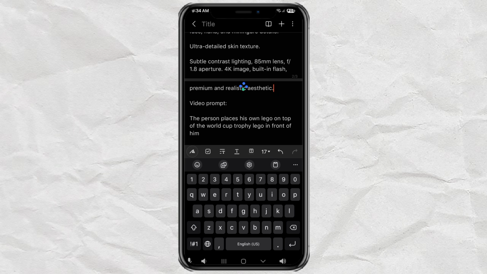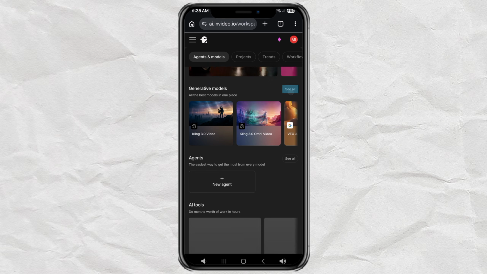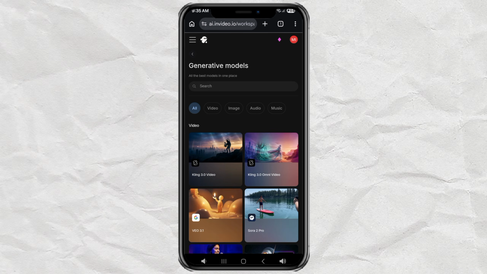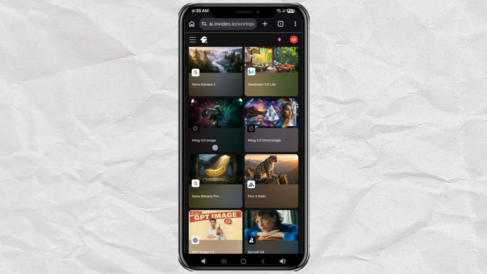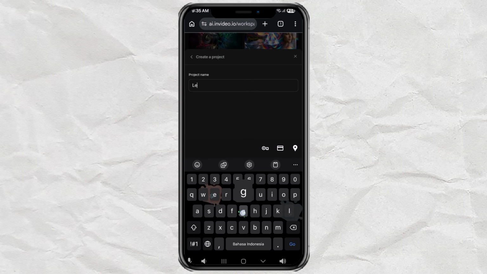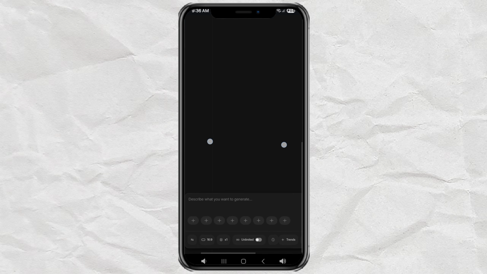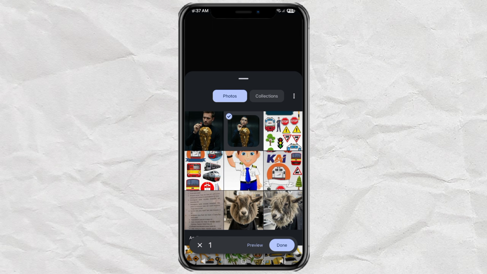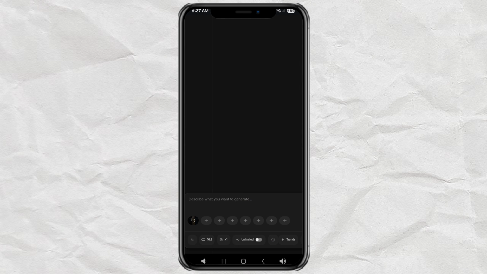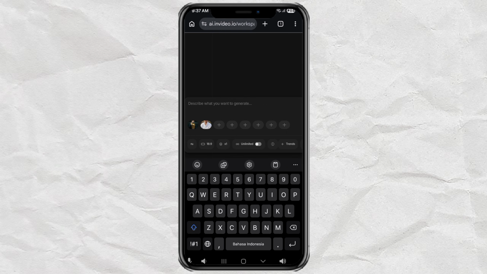After that, go to InVideo using the link in the description, then open the image generation feature and choose the Nano Banana Pro model, although you can experiment with other models if you want. Create a new project and give it any name you like. Then switch your browser to desktop mode so all features are visible. Next, upload the screenshot you downloaded from my website, and then upload your selfie or anyone else's photo you want to use.